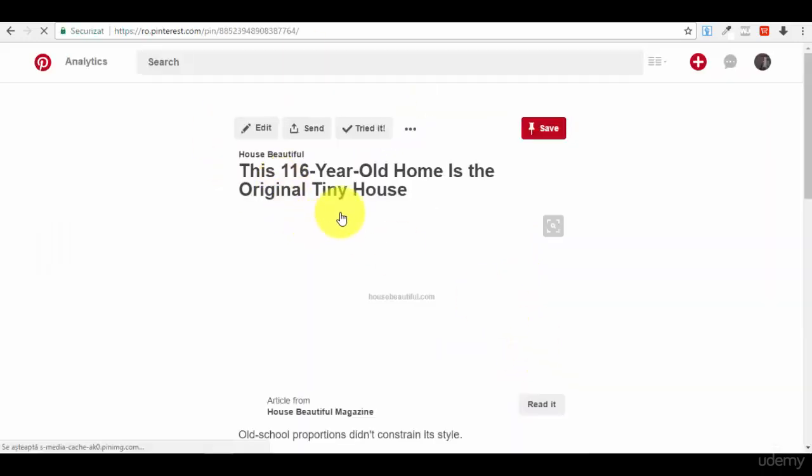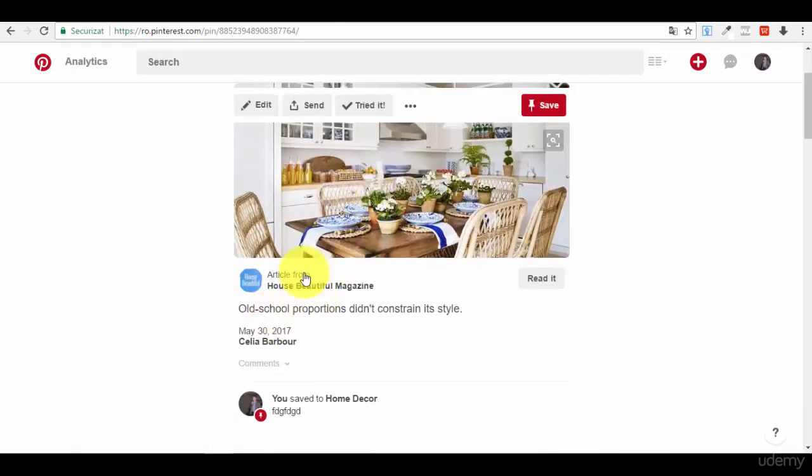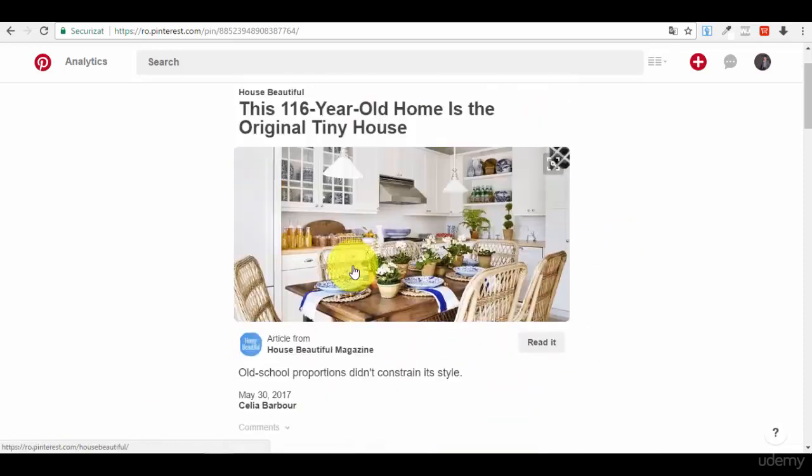Basically this is it, guys, okay? It's very interesting, very easy to do. This is it, okay? You can see the image. This is the pin, okay? It's very simple, okay? And somebody else, somebody who follows me, can come see this pin. They can repin it, okay?